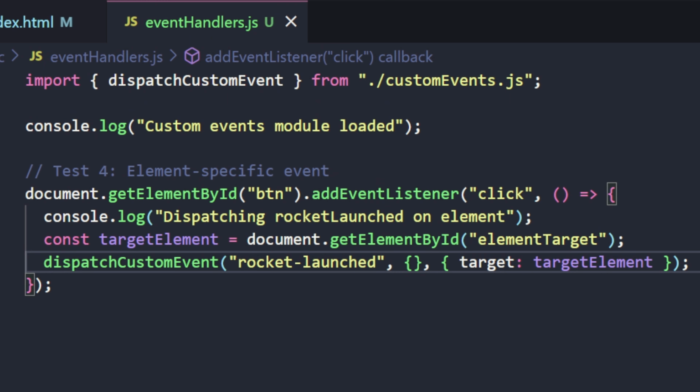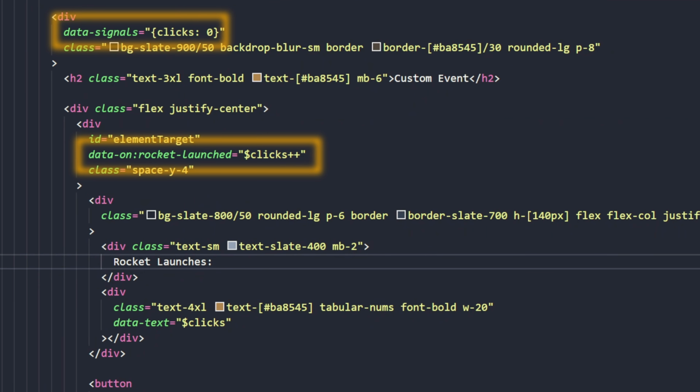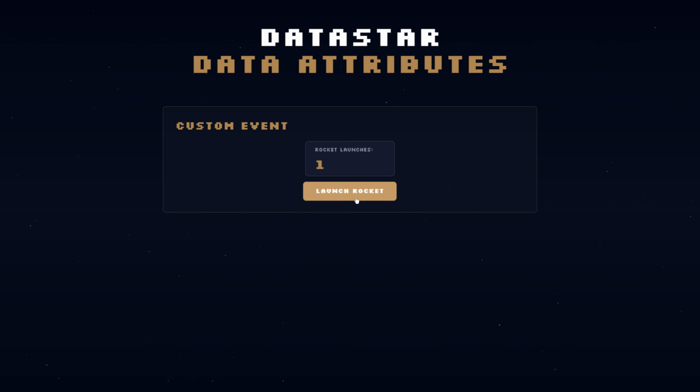Now, let's do custom events. I wrote a little library that dispatches custom events. And you can see here, my event is rocket launched kebab case. I also added my own event listener on click to a button, and this is outside of Datastar. I did this as an easy way to fire off my custom event, rocket launched. So now when my custom event fires, I increment my signal, clicks, and Datastar will pick up this event. So now if I click this button, there you go, it increments.